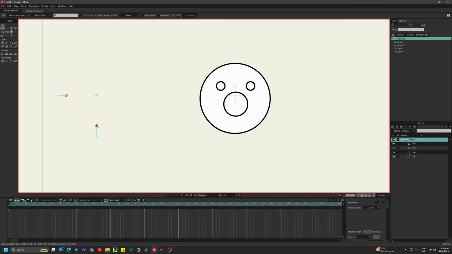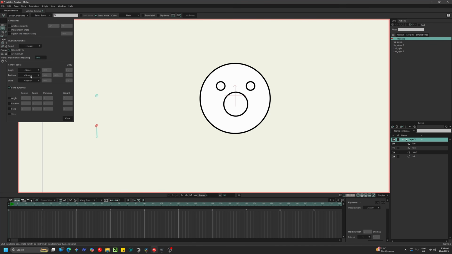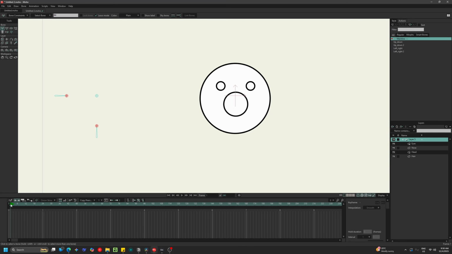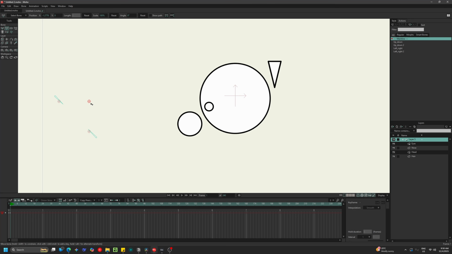So we'll select both of those control bones, go to bone constraints, and say that I want it to follow the position of B1. And essentially what that means is this won't work on frame 0, but if you go to frame 1 and beyond where you'll be animating, we can select this guy, hit T for transform, and move it around. And huzzah! Now we've got one control that allows us to get him looking where we want him to be.